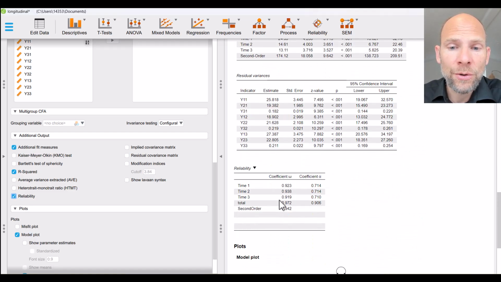Also, we get total omega, which doesn't make sense. So this would be across all three time points. That wouldn't really be of interest. But what may be of interest is the second order factor omega. So that would be the composite reliability for the G factor or the second order factor or trait factor. So that may or may not be of interest, that omega value of 0.942 for the second order factor.